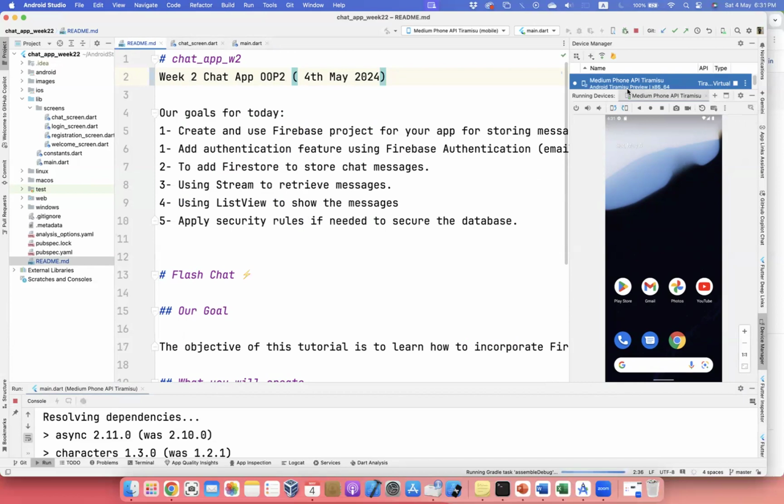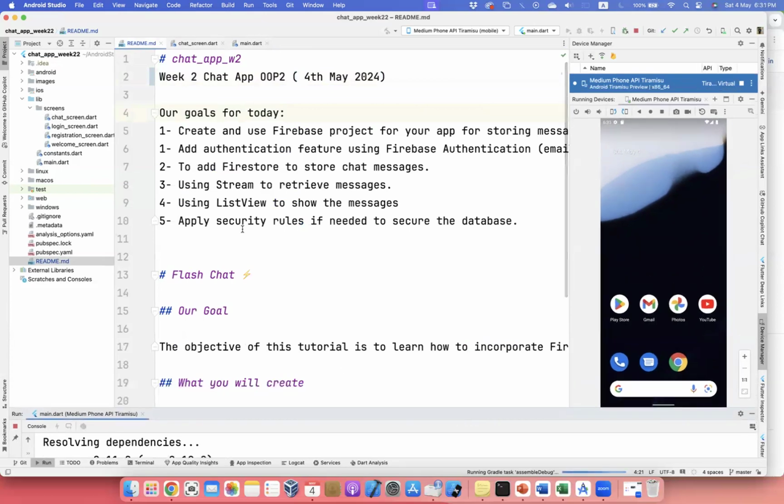Okay, so I'm just trying now to run this application on the phone, just to test it. Everything is fine before we continue.